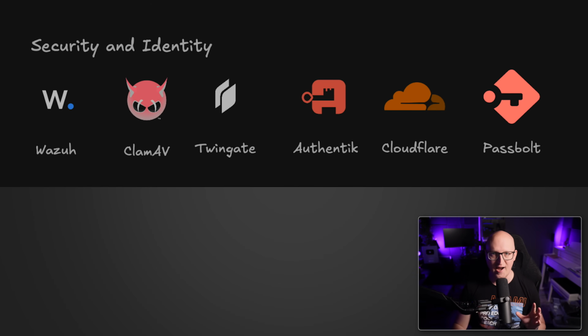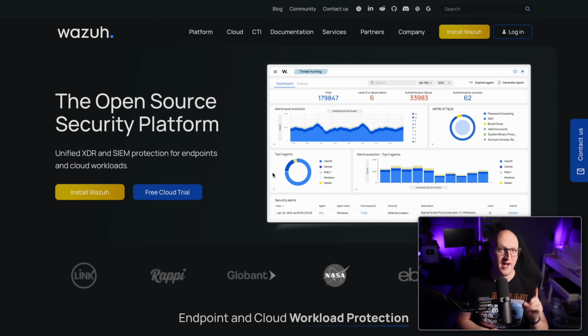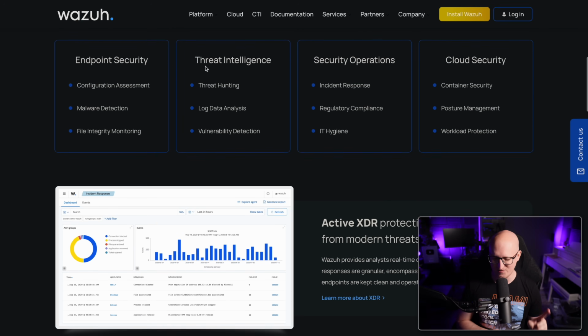This is security and identity, especially the first topic, WASA. So this is a really nice XDR and SIEM platform. So extended detection and response and security information and event management. And yes, I knew that out of my head. I didn't need to read it.